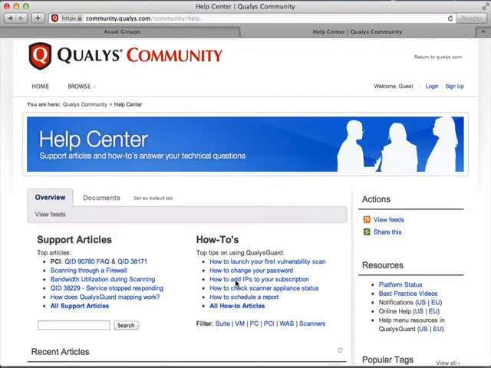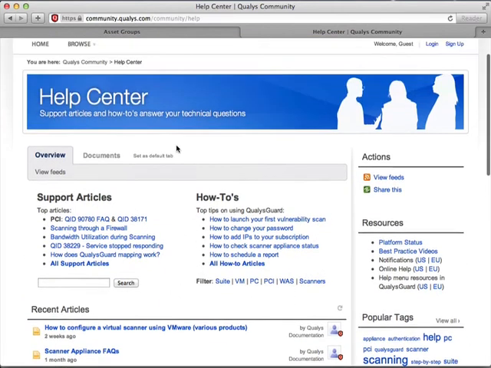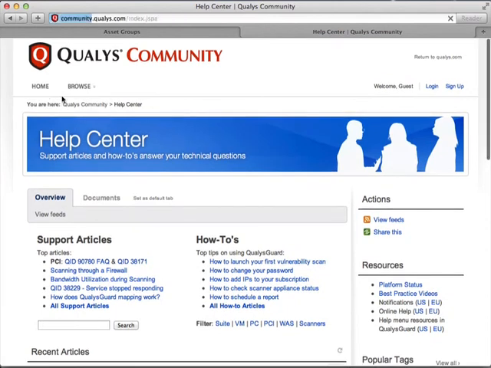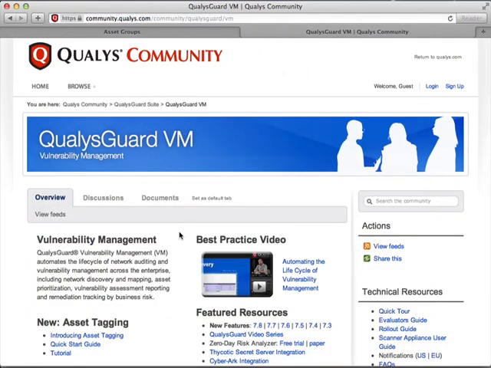find support articles and some top tips on using QualysGuard. If we have a question on a particular service, we can select the Qualys product from the drop-down menu. Here we can see some best practice videos and a nice share of information where community members can ask and respond to questions. To obtain a user account on the community, a user simply needs to click the Sign Up link in the upper right-hand corner.